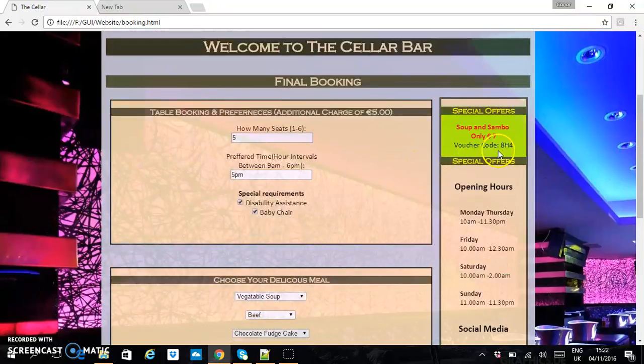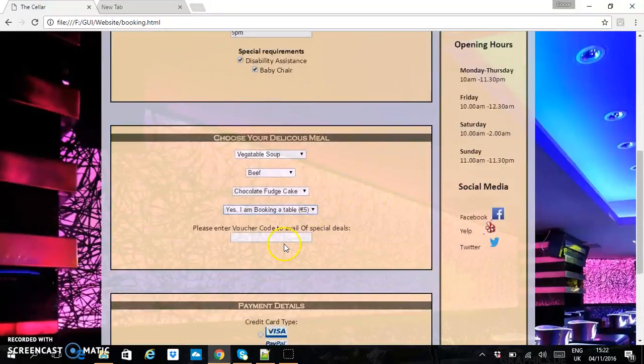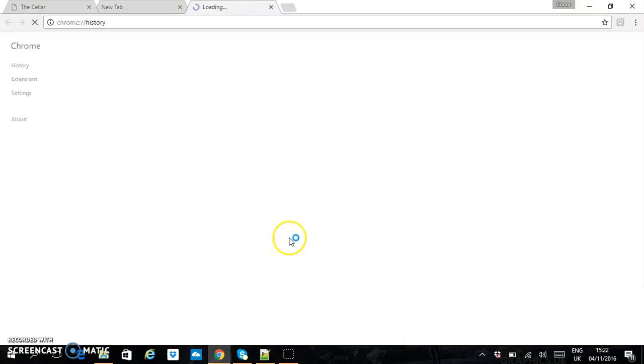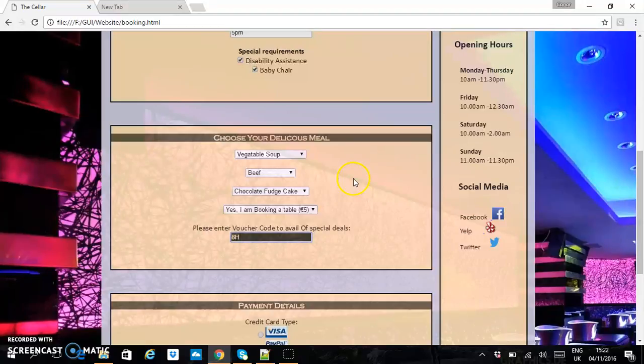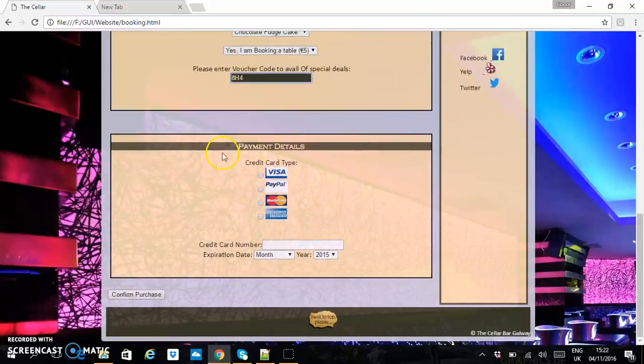I will also use a voucher code, which is A8H4. So 8, capital H, and a 4. I will select phony details here, just any old number, and any year.